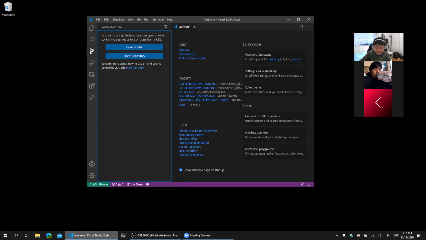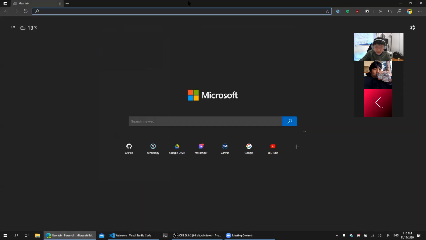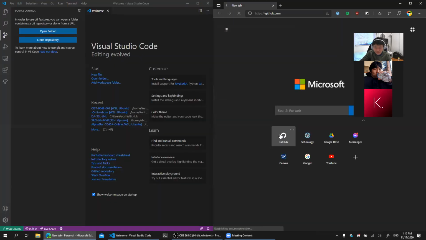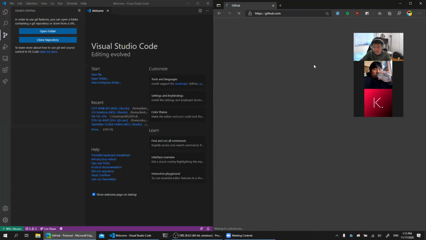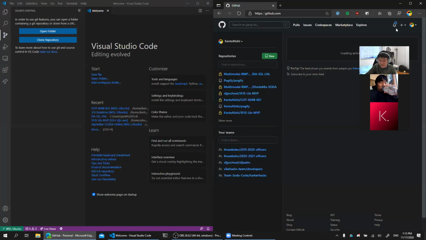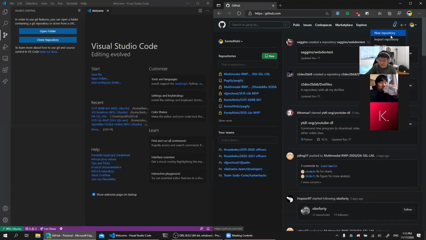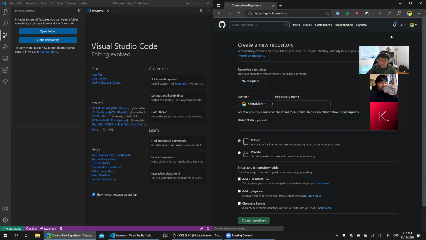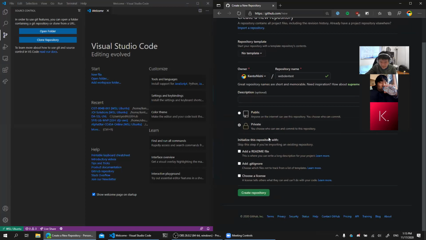It says, in order to use Git features, you can open a folder containing a Git repository or clone from a URL. Okay, so let's go over to github.com and make a new repository for ourselves. New repository. Bam. Let's call it web dev test. I'm going to make it private, and then create. So that's simple enough.